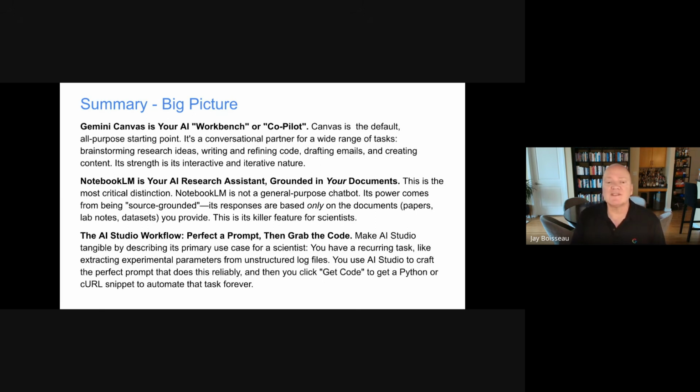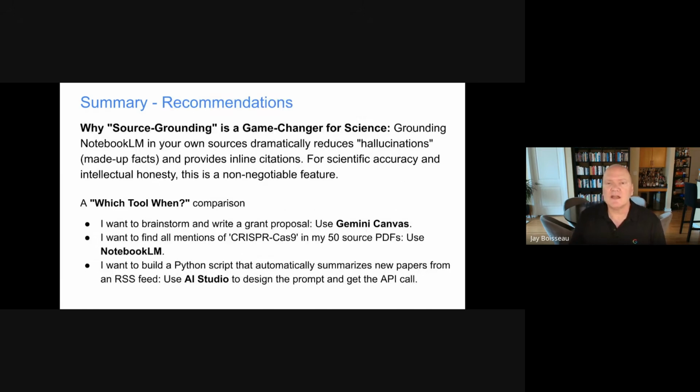NotebookLM is your AI research assistant grounded in your documents or information that you tell it to use for grounding. And the AI Studio workflow is where you perfect a prompt, then grab the code afterwards. And so some recommendations. I want you to always remember source grounding is a game changer for science, right? I use Gemini Pro far more than I use NotebookLM, but there are times where you want to be source grounded. And don't forget the value of that in science and technology and business and so on. And NotebookLM gives you that.